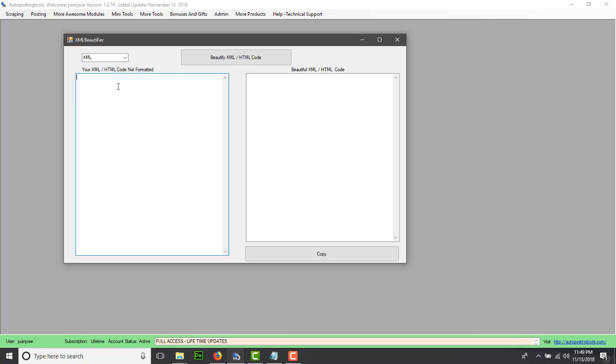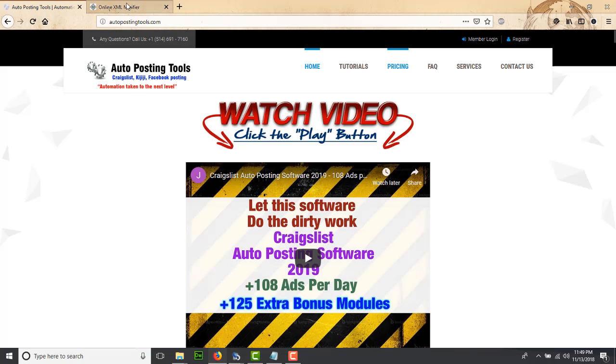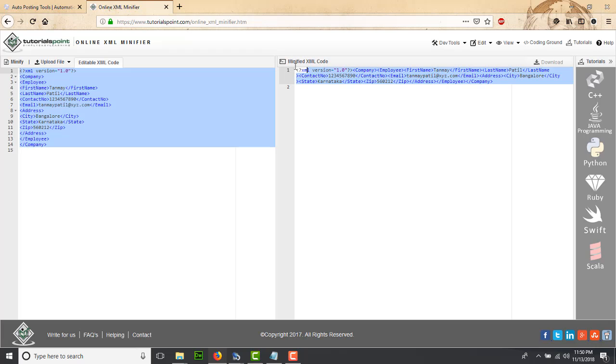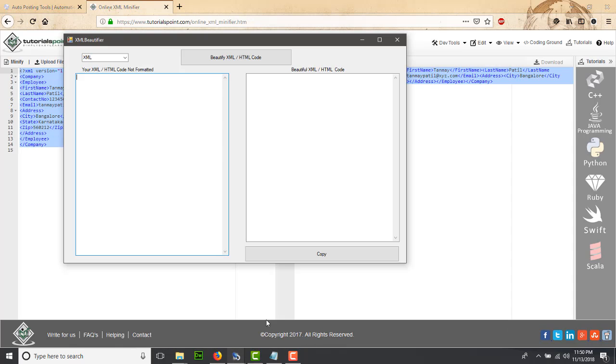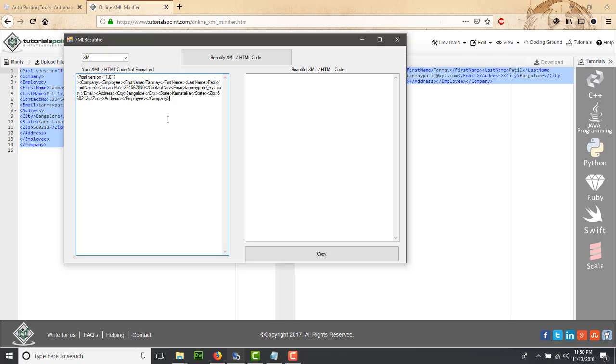Sometimes whenever you have an XML file, for the people that don't know what XML is, it's something like this. This is one kind of code that you could have, or this is another kind that you could have. In this case, we're going to copy this, and we're going to show you what happens when we use our software. Whenever you paste it here, what the software is going to do is beautify this code, meaning that whenever you click on this, it's going to make it more readable.